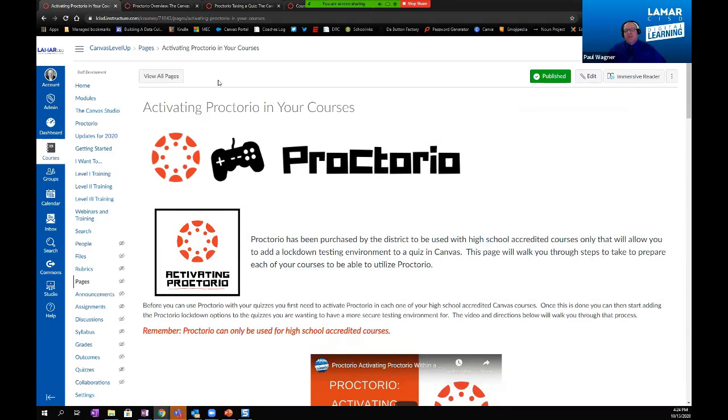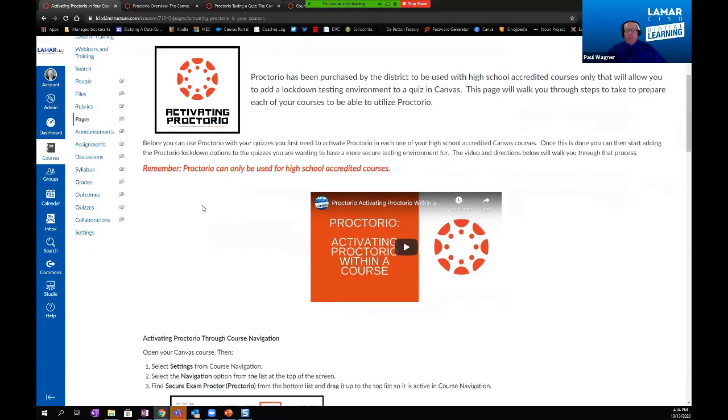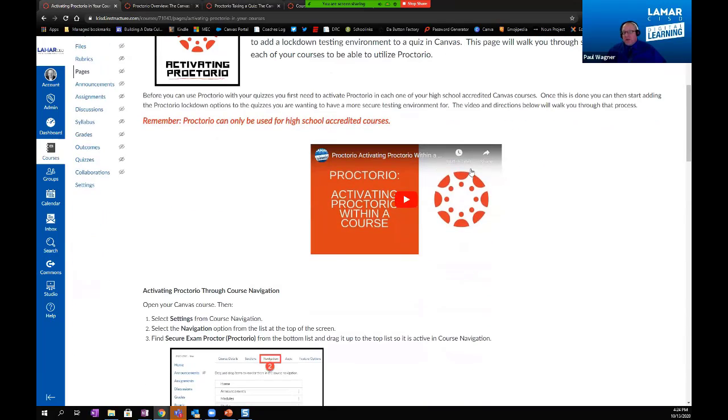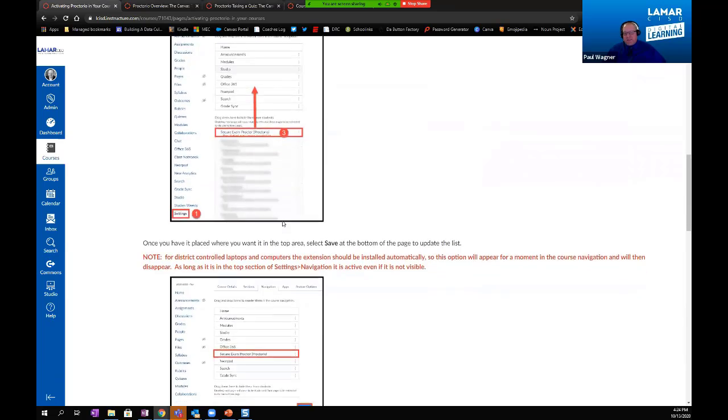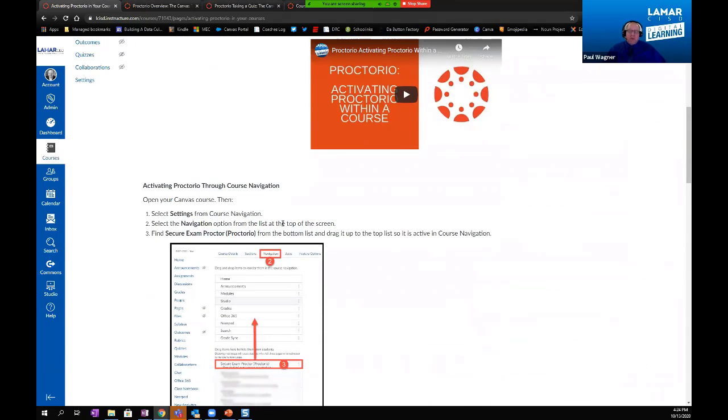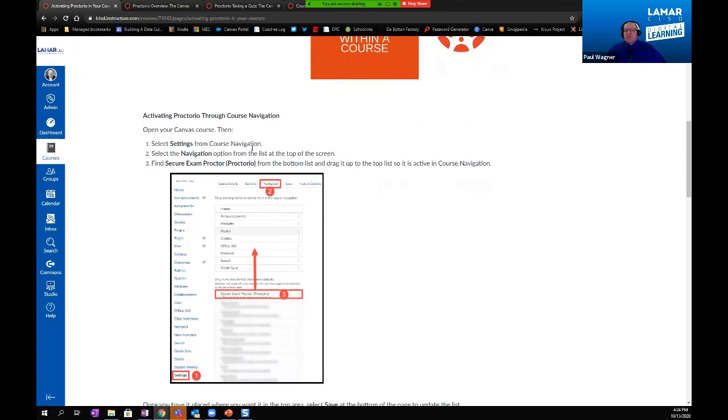So first I'm going to walk into step 1 and how you activate Proctorio in your course. This is inside of Canvas. Notice I have a video that will walk you through this process as well, and then I also have the step-by-step guides. There could possibly be 2 steps to this. The first one that you're going to have to do is activate Proctorio in the course navigation.